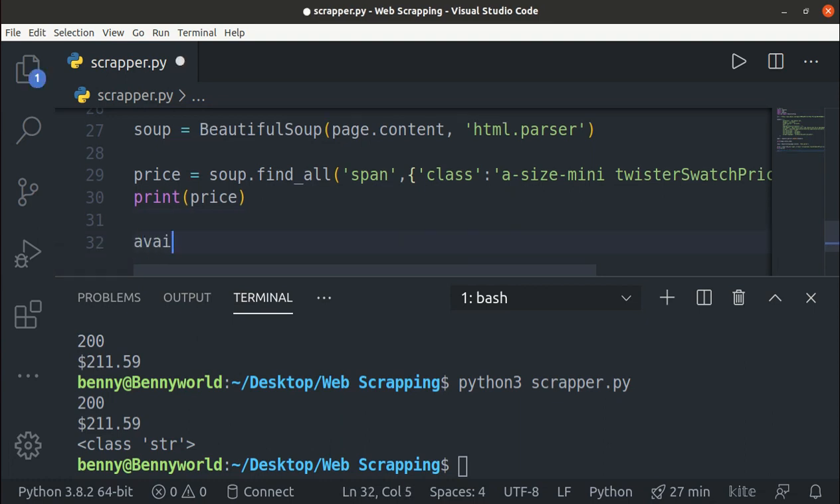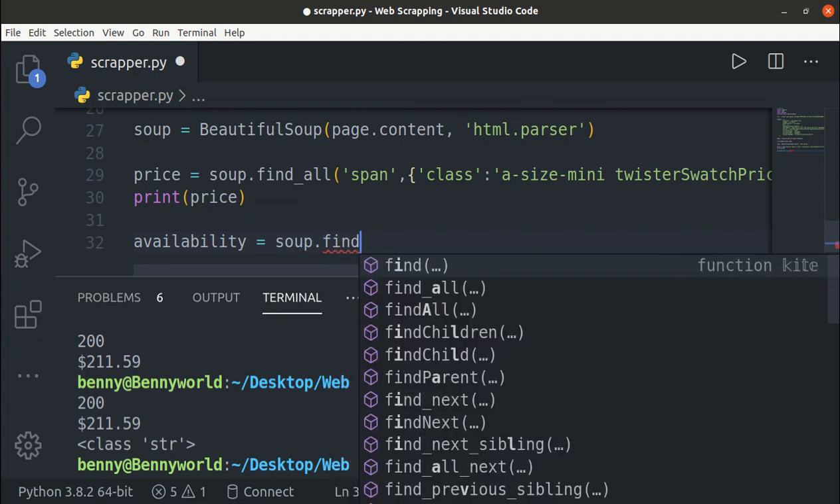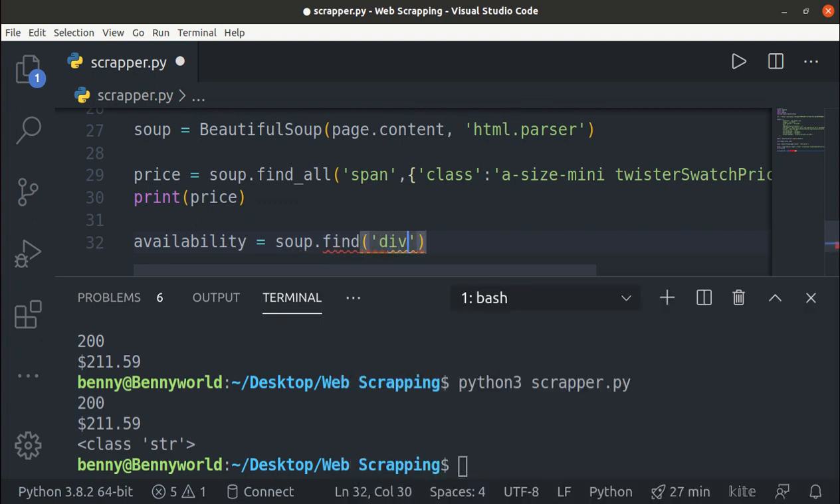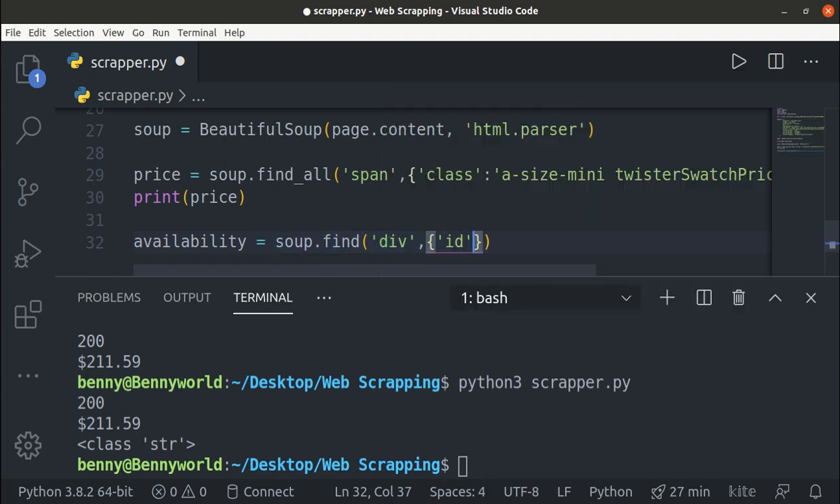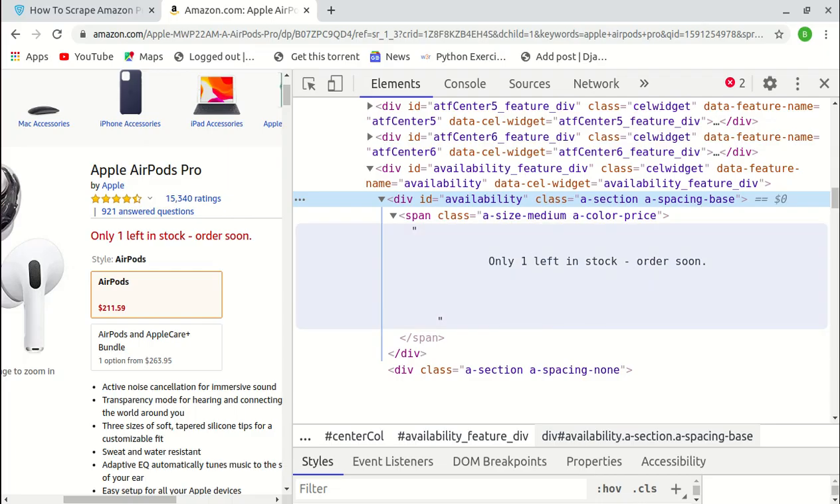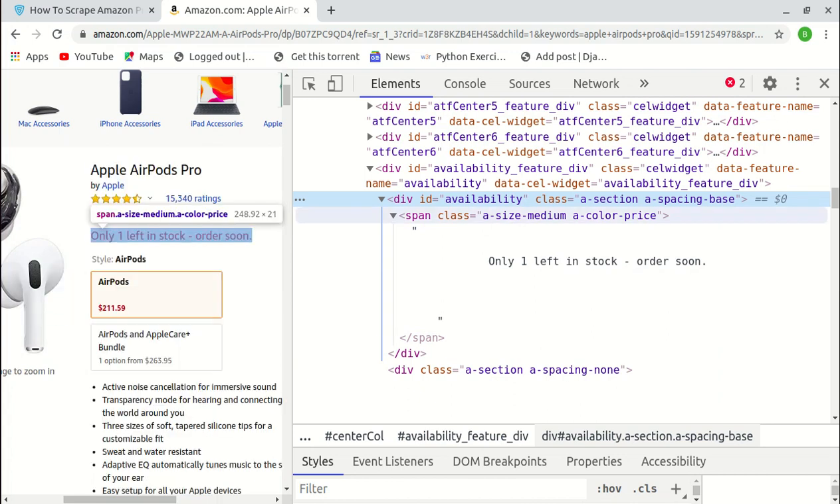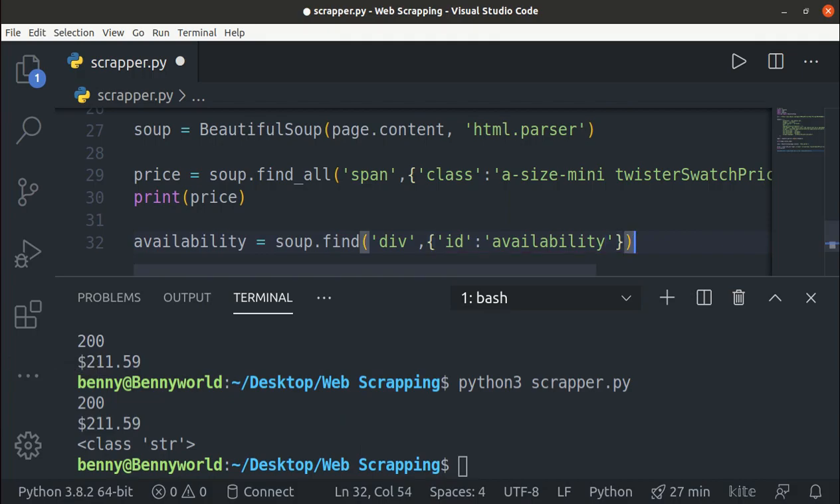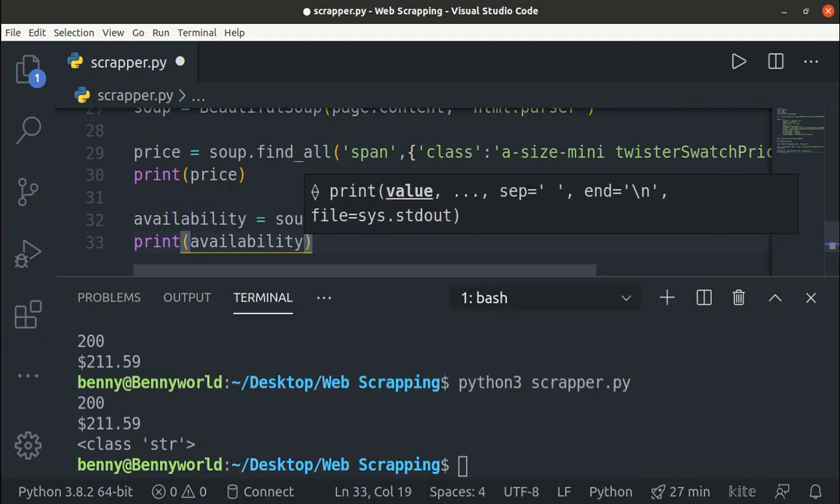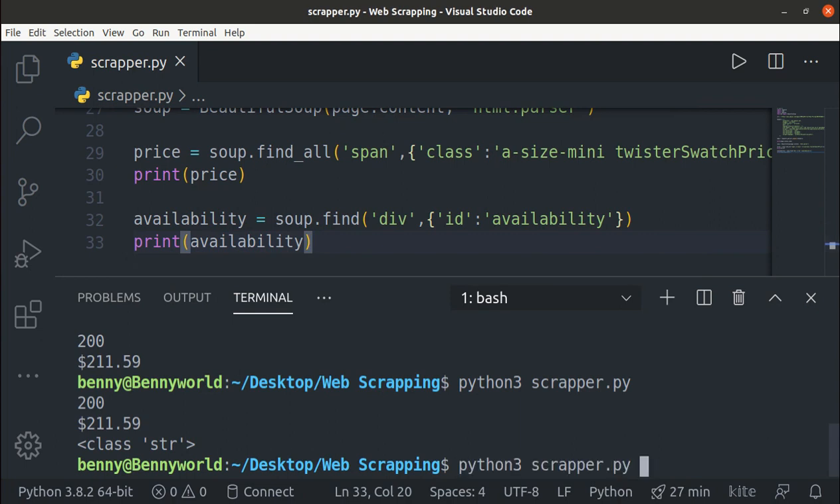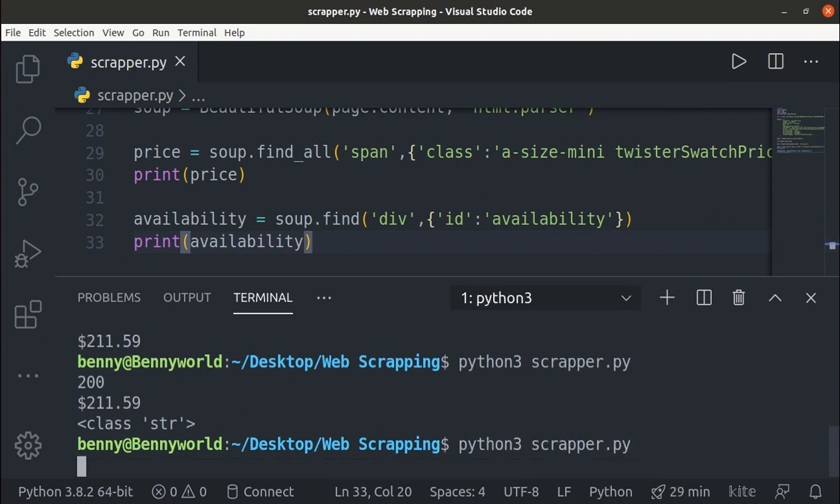Then I'll just say availability is equal to soup.find, because we want to find only one element, which is the div. We pass the ID as a dictionary key, and then the availability as the value, okay? So that will give us this div here with the span. So let's print the availability, and then run it and see.